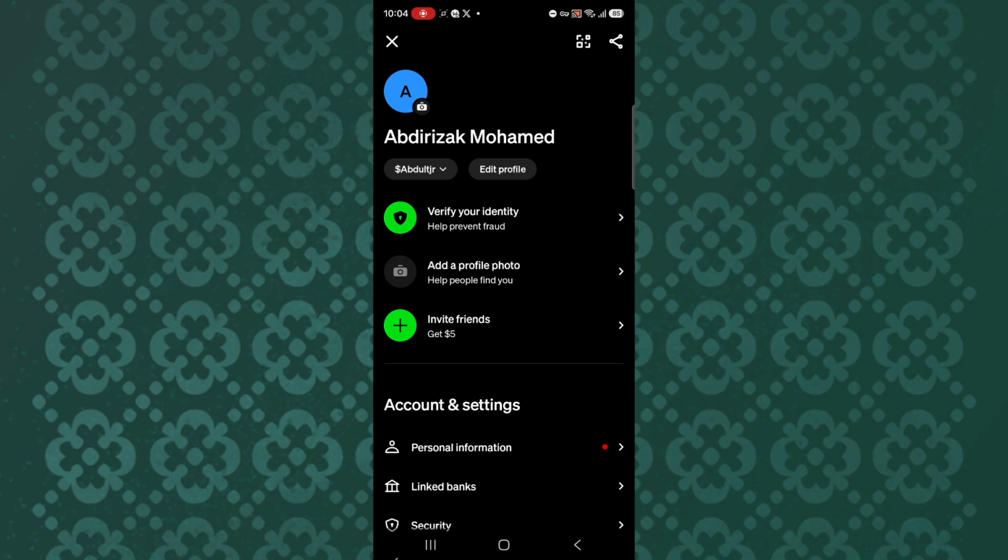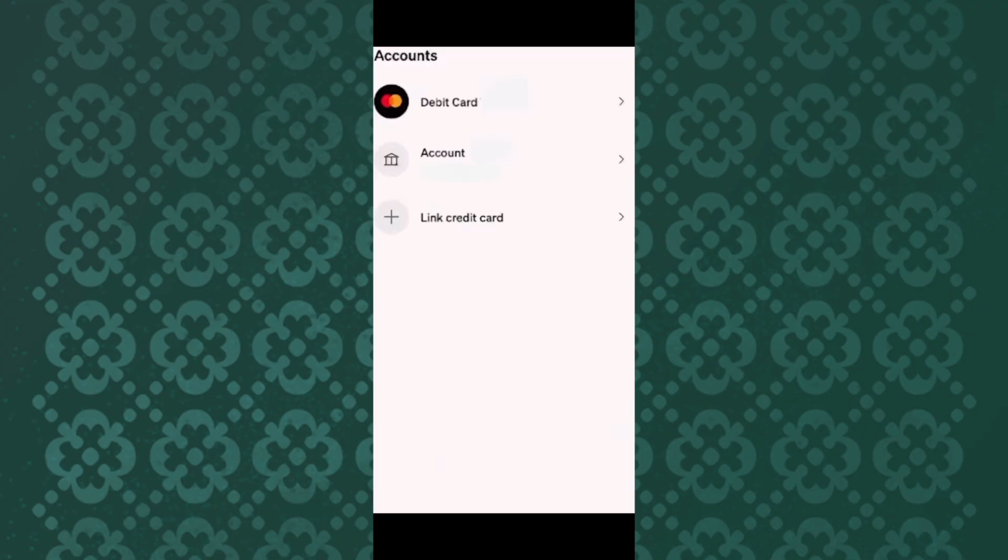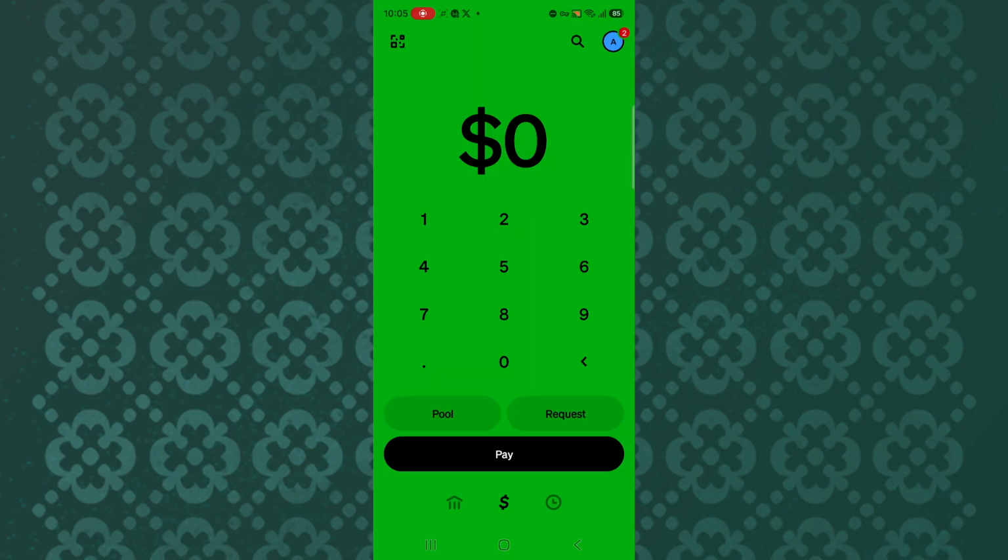On this page, you are in the Cash App profile section, where you can manage your account settings, personal information, and more. Under Account and Settings, look for and tap on Linked Banks. This takes you to your Accounts page, where you can see the debit card already connected to your Cash App account, along with the option to link a credit card if you need to. Go ahead and confirm your debit card is showing here, then back out to the home page.